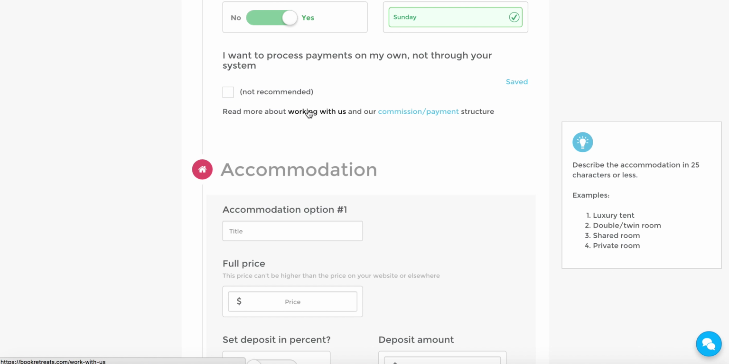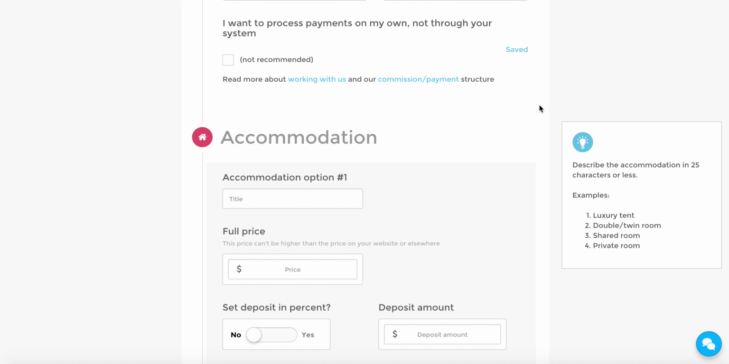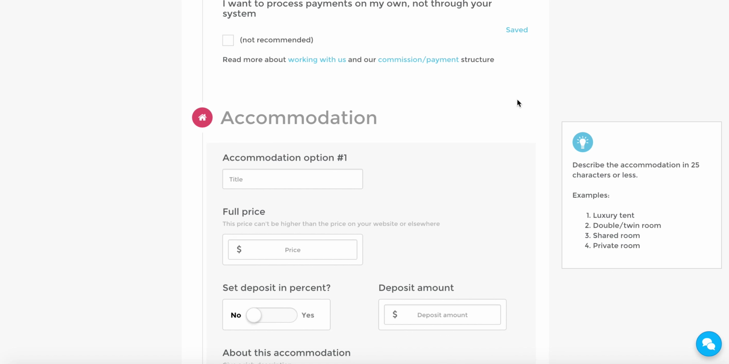And you can read more about that by clicking on both of these links here. This will show you a bit about working with us, and this is our frequently asked questions. Now, if you want to process payments on your own, just click this box here, and then we will still send you the leads, but people won't be able to pay us directly, which means you might lose out on some people who would just purchase because they want to go right away. So this is up to you. Do you want people to be able to pay directly to us, or do you want to handle all the payment stuff yourself and have us just send you leads?